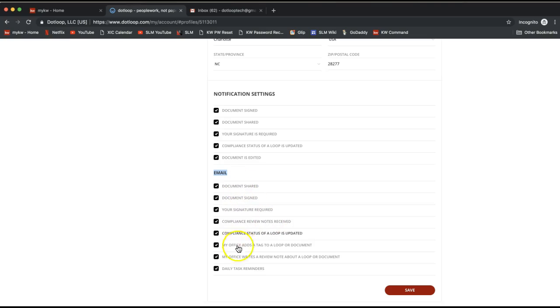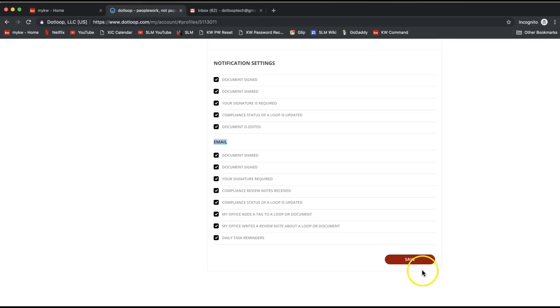Okay, so you'll see the different options here of when to receive a notification. If you ever get inundated with emails and want them to simmer down, you can come in here and uncheck any of these options at any time. But as a new agent, I would recommend leaving them all checked at the beginning. And then we can click Save on the very bottom right.